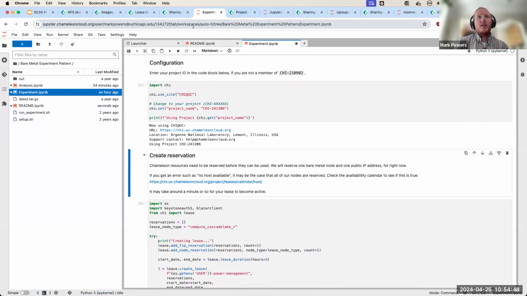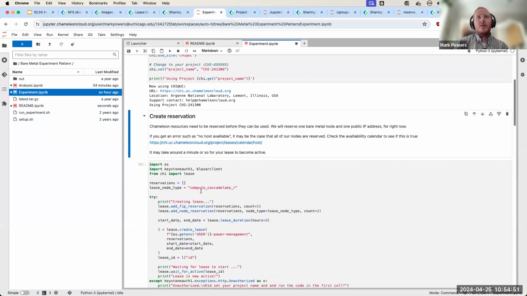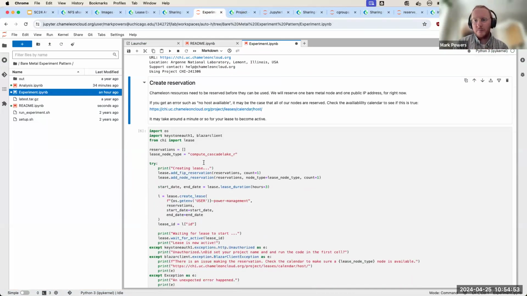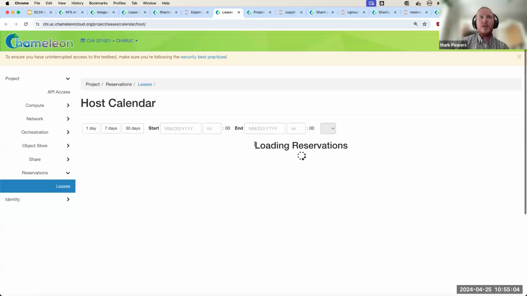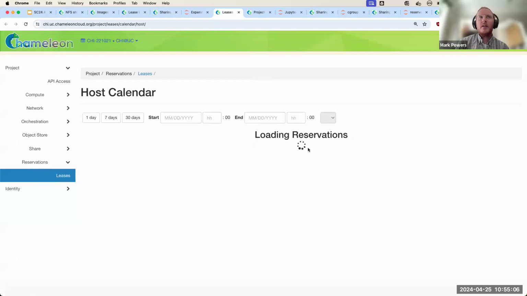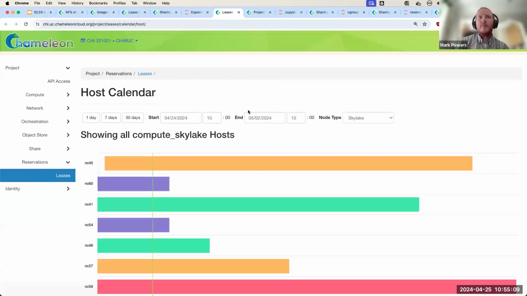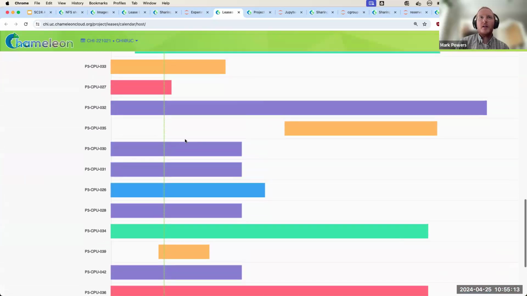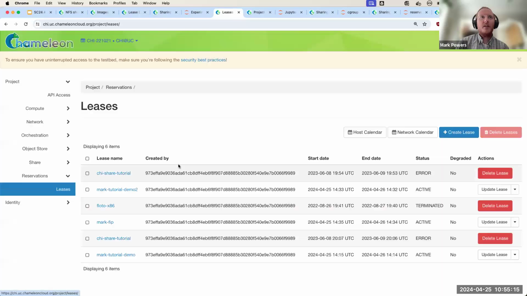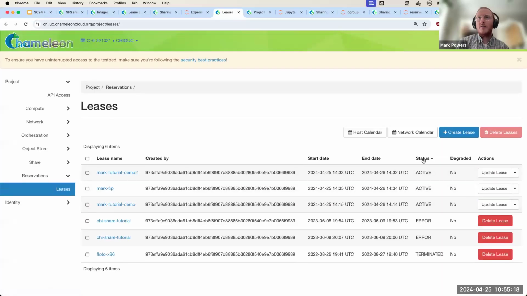Okay. And now I need to create a reservation. And this next section of code is some Python code that does what we did when we created a lease with the GUI. Now, I should go back and check the host calendar, since I think it's pretty full at this point. See, there's one node left. Let me delete my leases from earlier, actually, to free up some more.